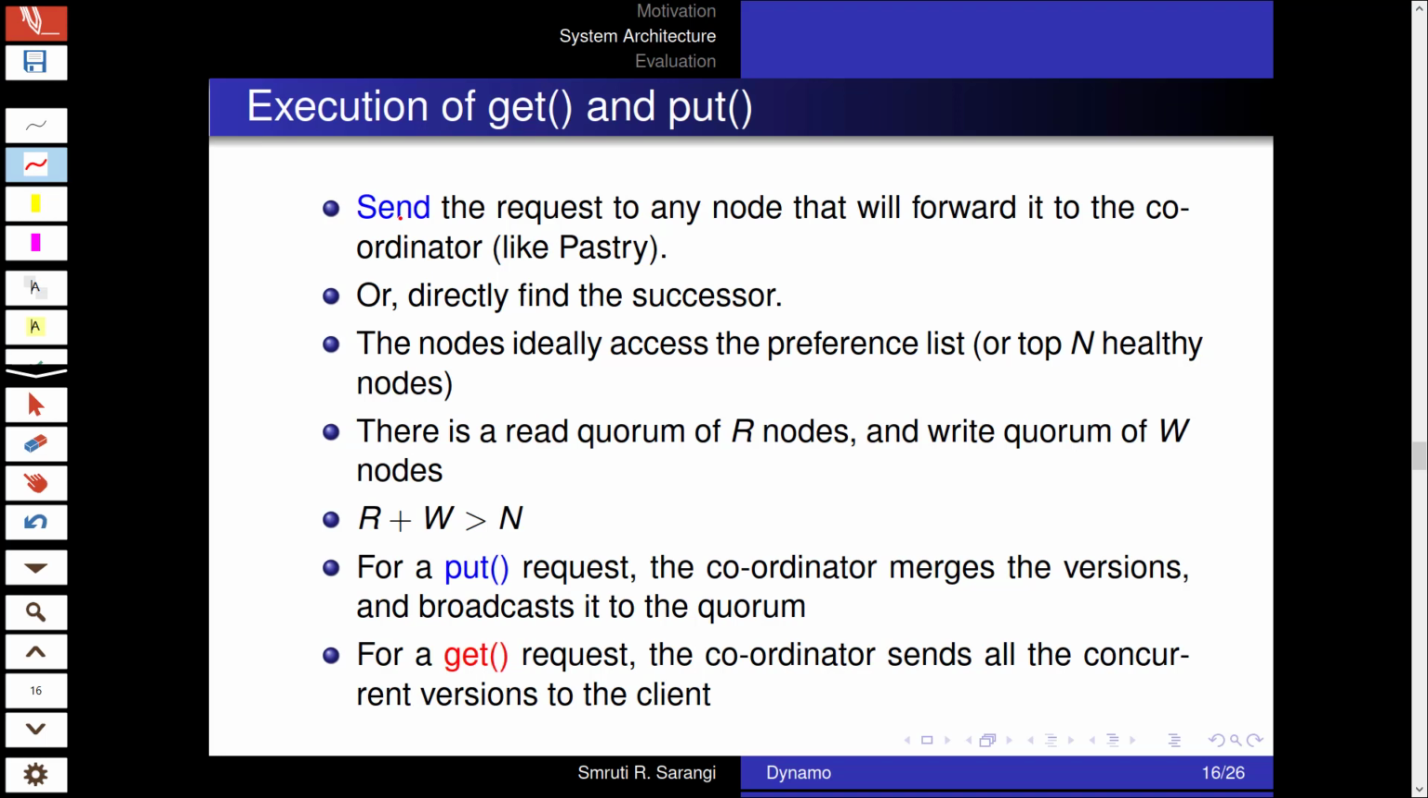So how do we exactly do a get and put? Well, similar to Pastry, we send a request to any node that will forward it to the coordinator. So if we don't know the coordinator, we try to find the coordinator. Or given the key, we try to directly find the successor of the key. Then the nodes would ideally access the entire preference list and send or receive data from the entire preference list. So the preference list in itself is organized in a kind of special way.